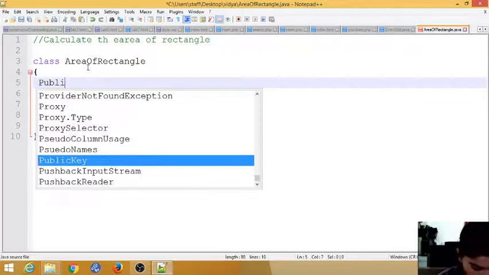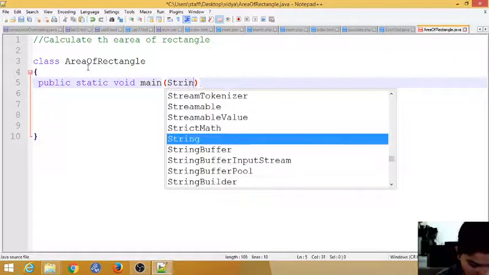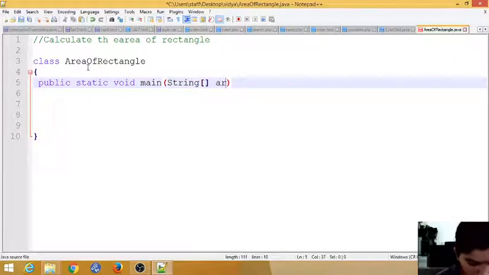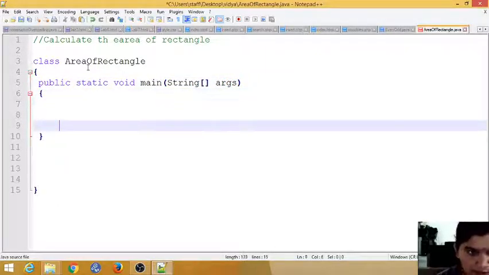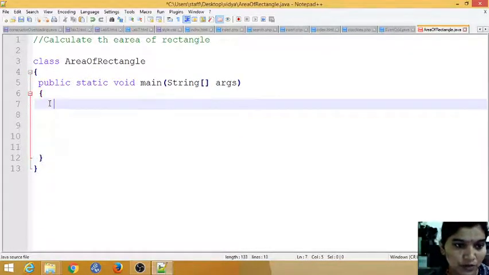So public static void main. It is going to have an array of type string data. So it has again a body. All the processes you are going to do in the main method. So whatever you are going to calculate should be in the main method.